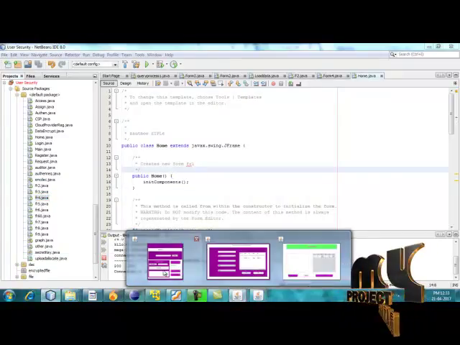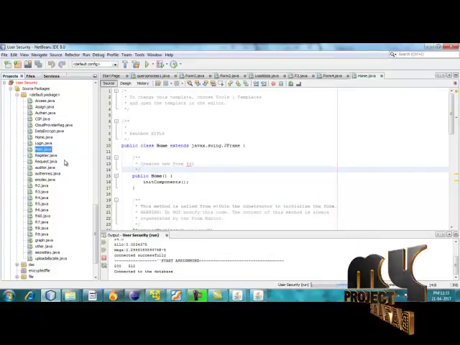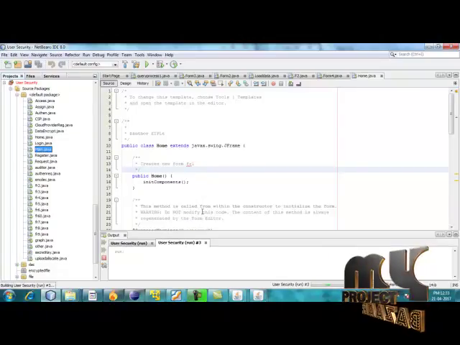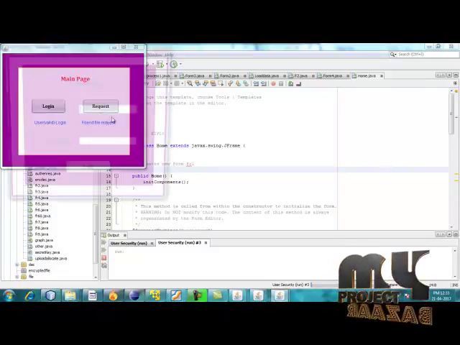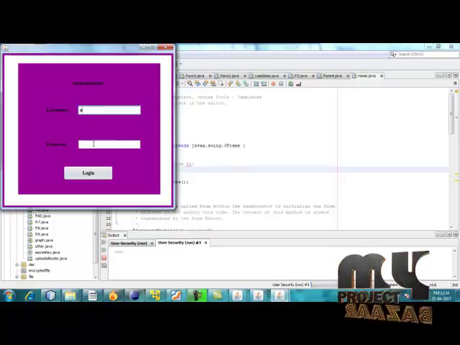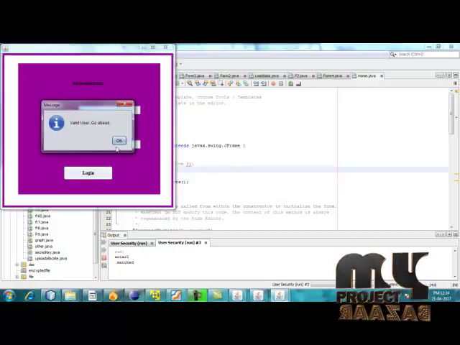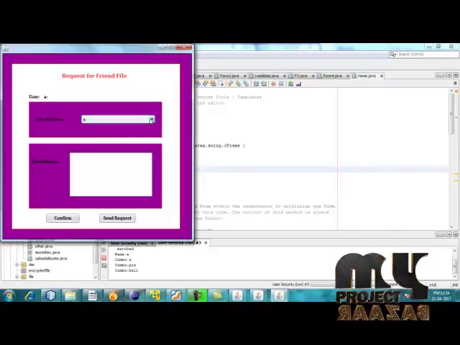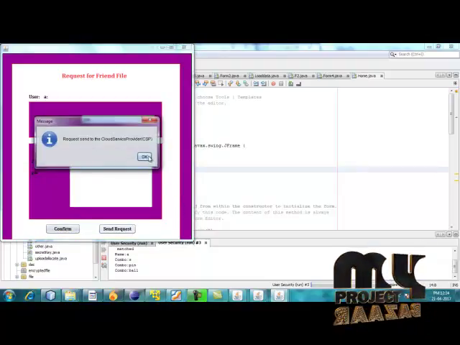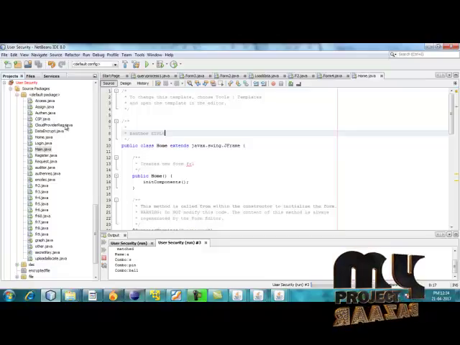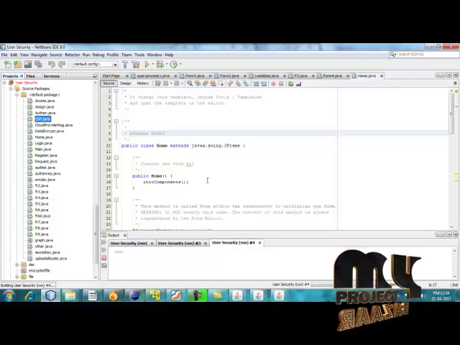Go to the main page. The data is stored. Go for request. This is the authentication login. It is a valid user. This is the particular file. Confirm and send request. The request is sent to the cloud service provider. Go to the cloud service provider and run the CSP forms. Here the data is successfully stored on the cloud server.